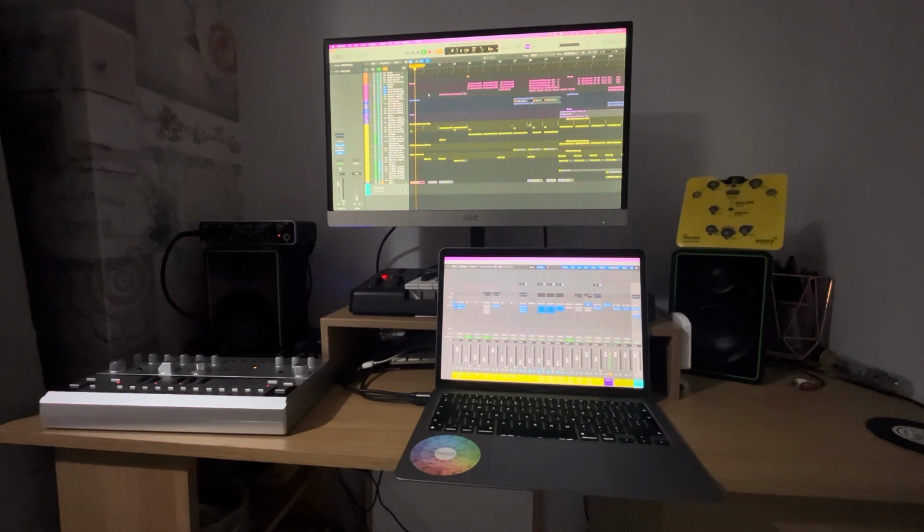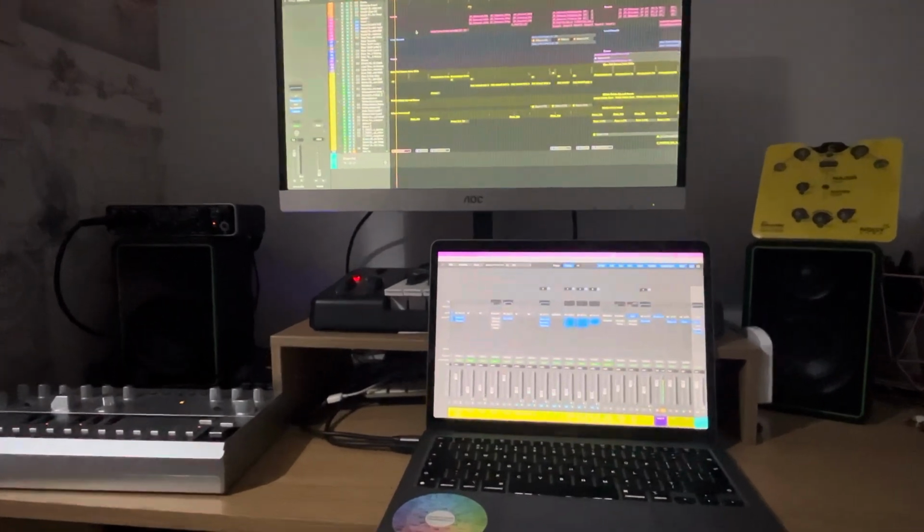So I thought I'd show you a wee behind the scenes look at my studio setup. Now, studio, I've put in inverted commas there because it's my bedroom, but you get the gist. So the software that I'm using is Logic.